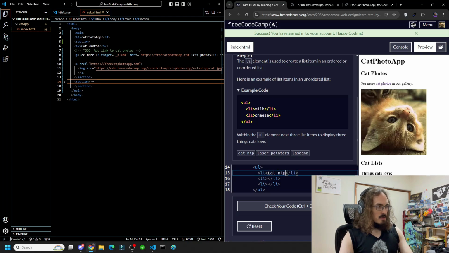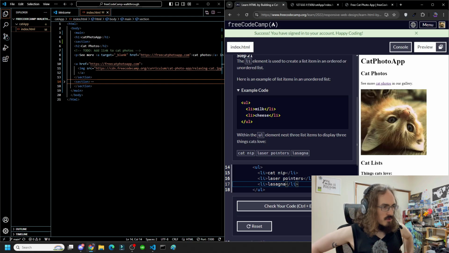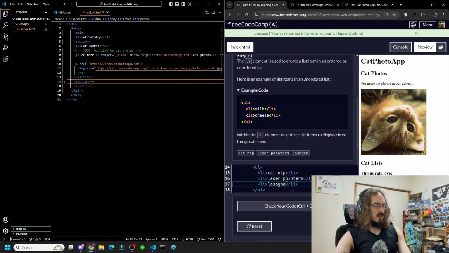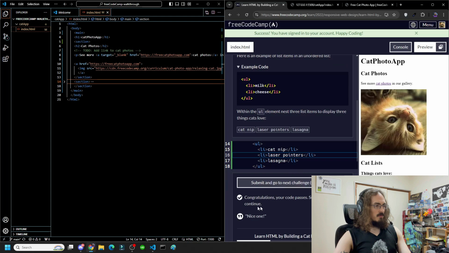I'm gonna just type these. Catnip, laser pointers, and lasagna. Okay, and you can see we automatically got some bullet points, and you can do some things later to remove those bullet points or style them differently. But for now, I think that's what they want.